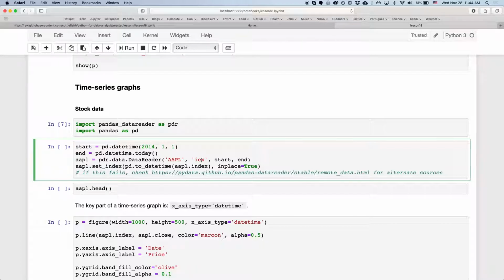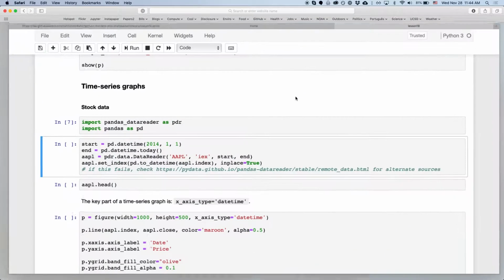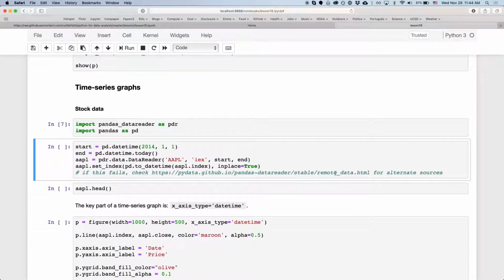There's a bunch of different places where you can get data, but some of them have been deprecated or turned off. You used to be able to get data from Google and Morningstar, but those don't work anymore. So it's kind of a moving target, but there's a link here that will tell you where you can get remote data from.